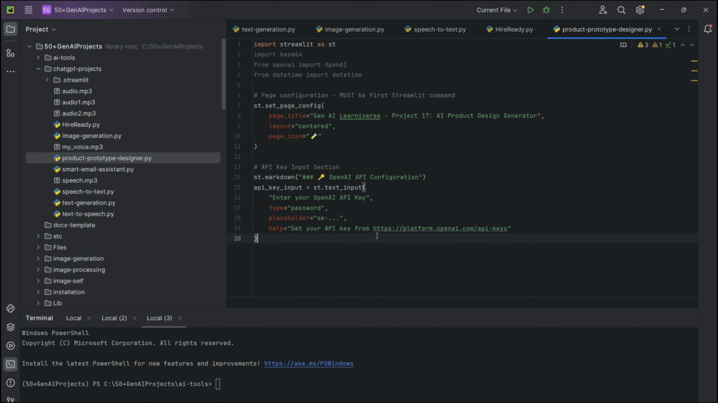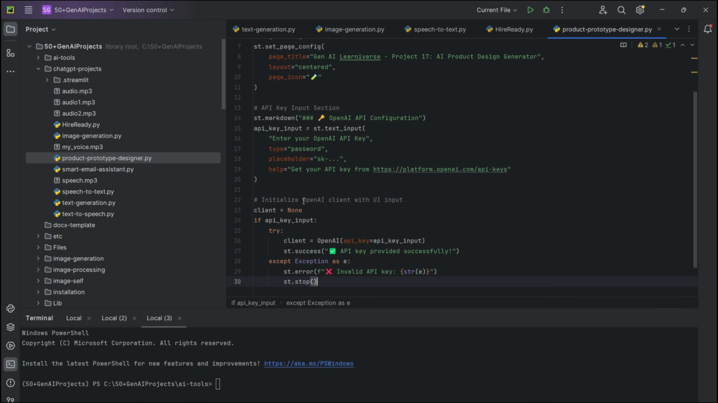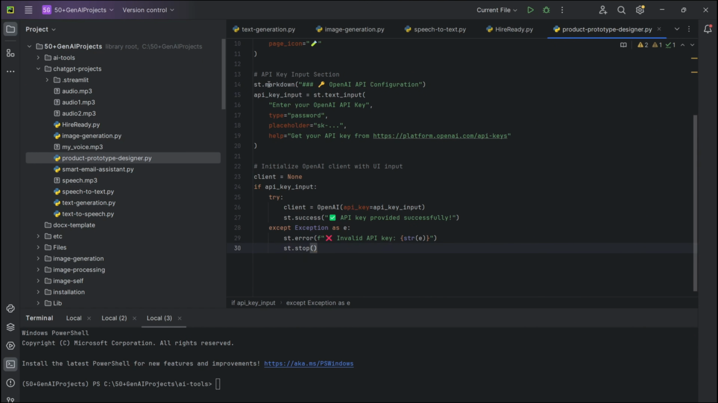Okay, so now let's initialize the OpenAI client with the UI input. Whatever API key the user has entered, it is now trying to create the connection. It is creating the object of OpenAI using the same API key that the user has entered. If it is successful, it says the API key was provided successfully. Or if this function gives any kind of error, it will give you a message that the API key is invalid. Okay, so this is just to initiate the OpenAI client.